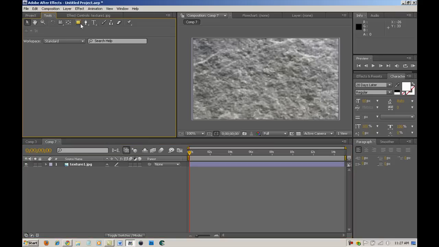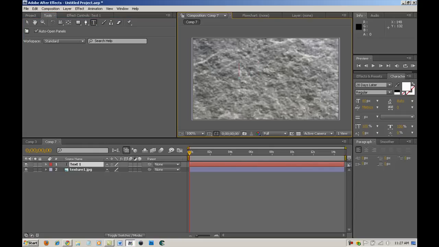Then what you want to do is go into the tools, and then the text tool, and you want to type something. I'm just going to type Jake. I think that's fine. Then you want to go into your pen tool.